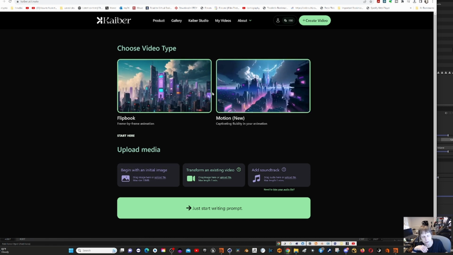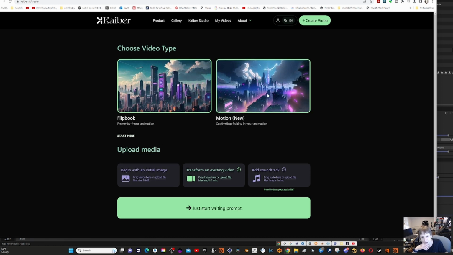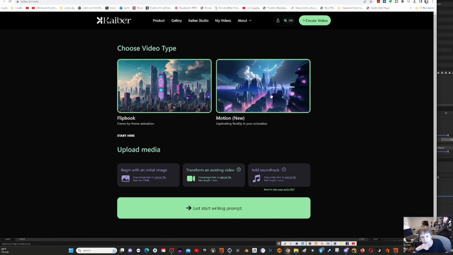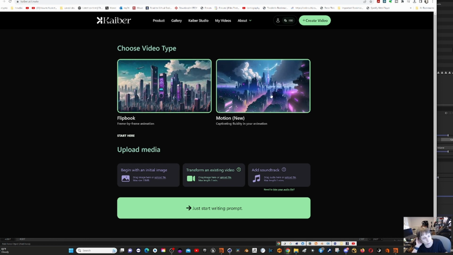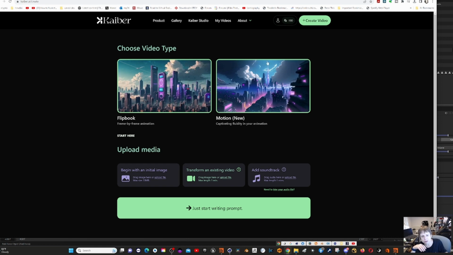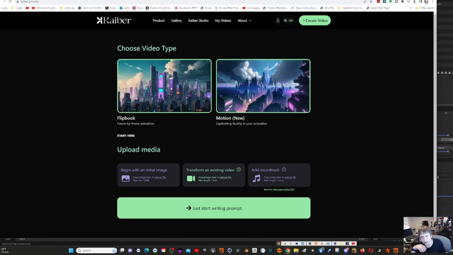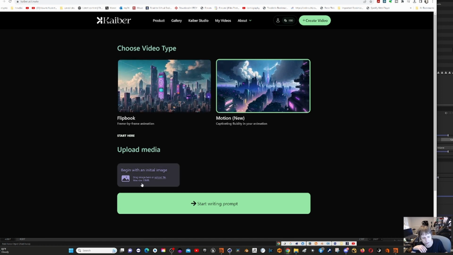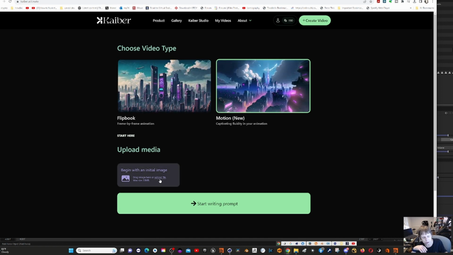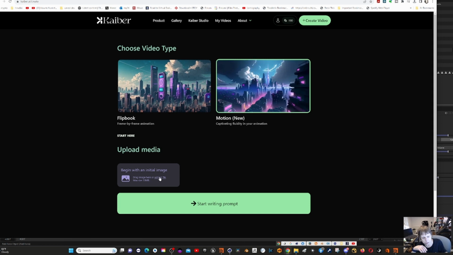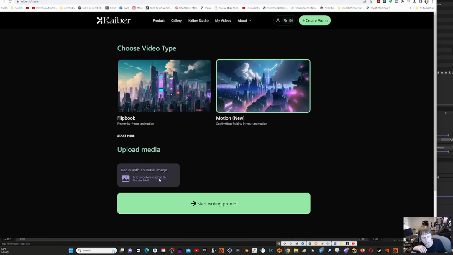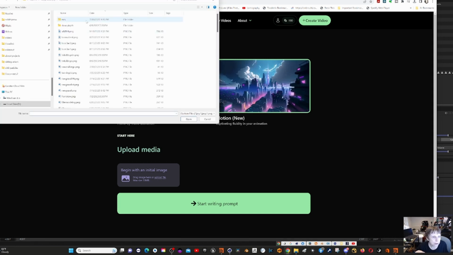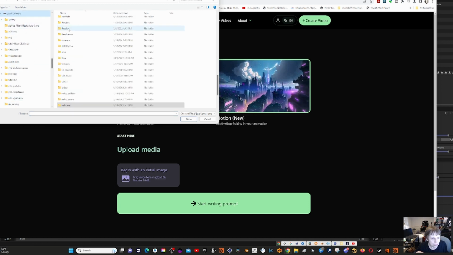You have 2 options, a flipbook and a motion. Now, motion is where you take one image and then it adds to it. So if you select this, you can only begin with an initial image. Let's see what happens here. Upload. So I can go to someplace where I do have an initial image.